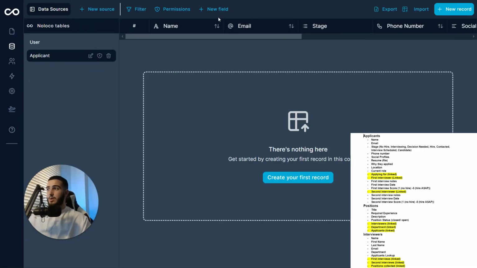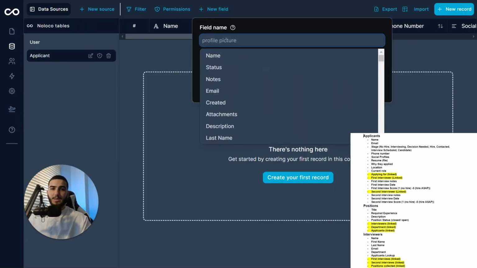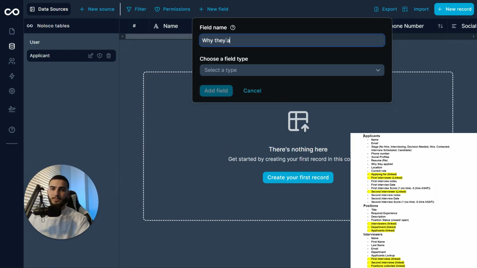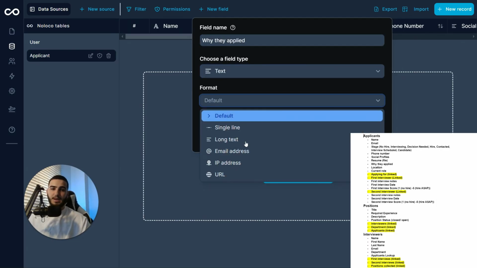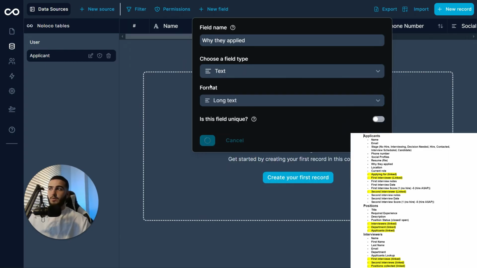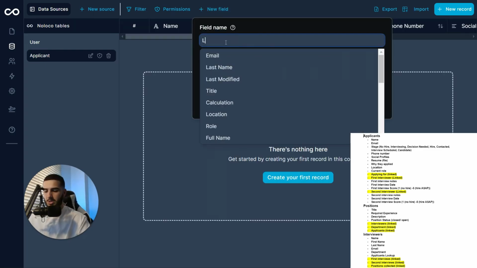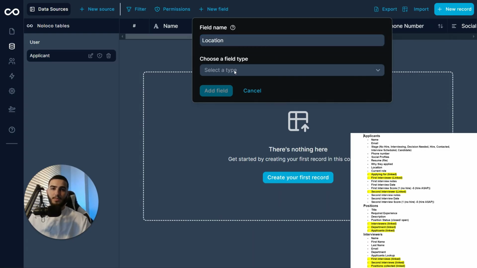So we just added the resume. Now we want to actually add why they applied. This is going to be something that they're going to fill out themselves. We go here, why they applied. And for the field type, we're going to text again. And this is going to be a long text. Add the field. Then we'll add a location just so we have an understanding of where they actually are from.